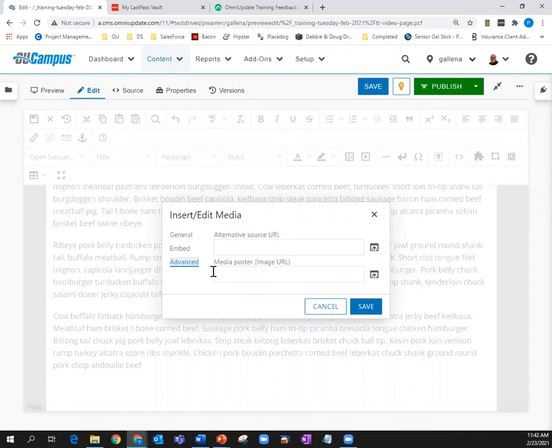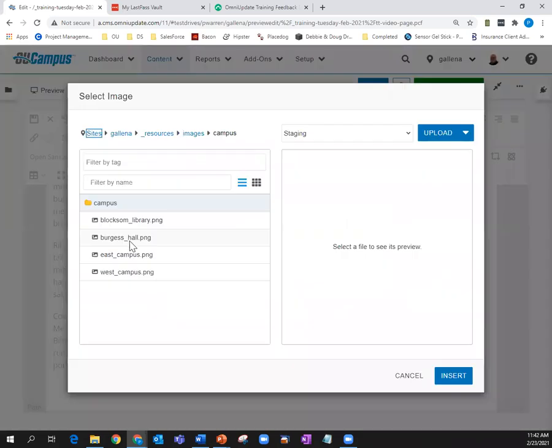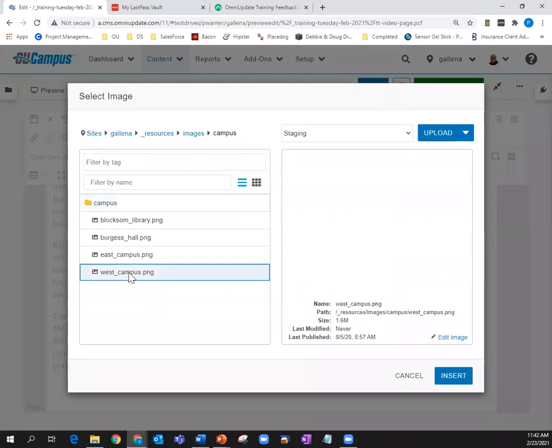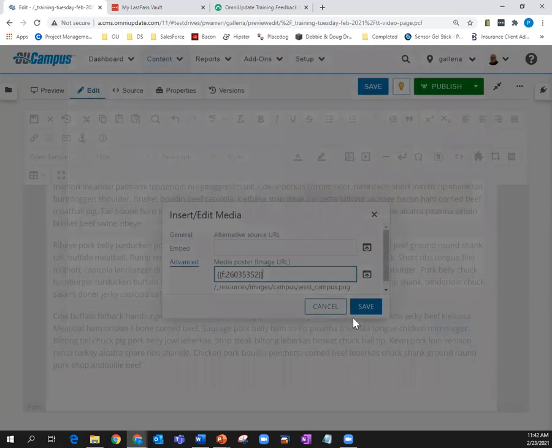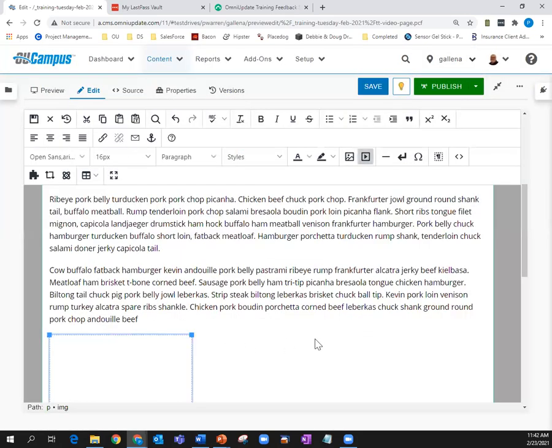The other thing I have here is a media poster. Now, this will only be on videos where you actually have the video in OU Campus. So in this case here, maybe there is an image that I'd rather have than just the first screen of the video. I can come in here and select it. And maybe I want this West Campus image here. I can insert that and then go ahead and save it.